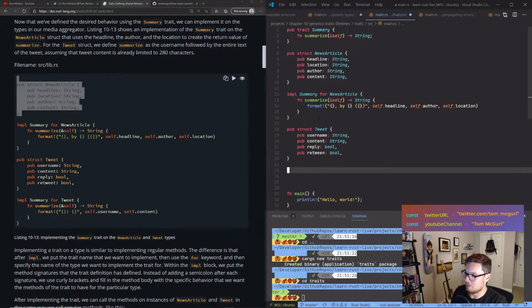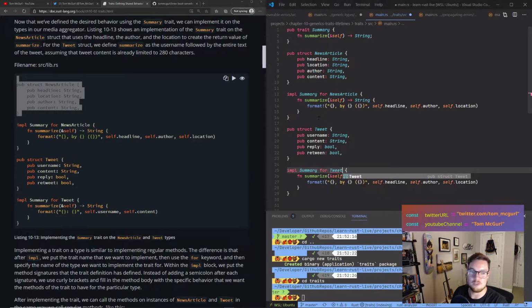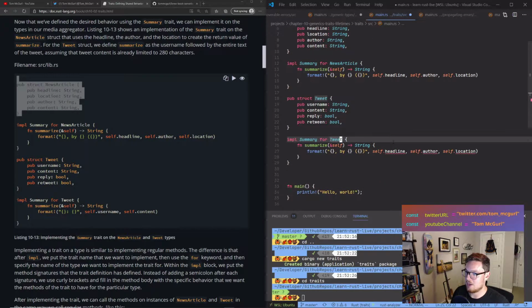We're going to implement summarize here. I'm just going to copy this code, paste it down here, and instead of for NewsArticle this time, it's going to be for Tweet. And instead of headline, author, and location, we're going to format it a bit differently. We're going to do just username and the content, because it's a summary. We don't want to print the whole thing. It's just a summary, so we're just going to print out the summarizing information.